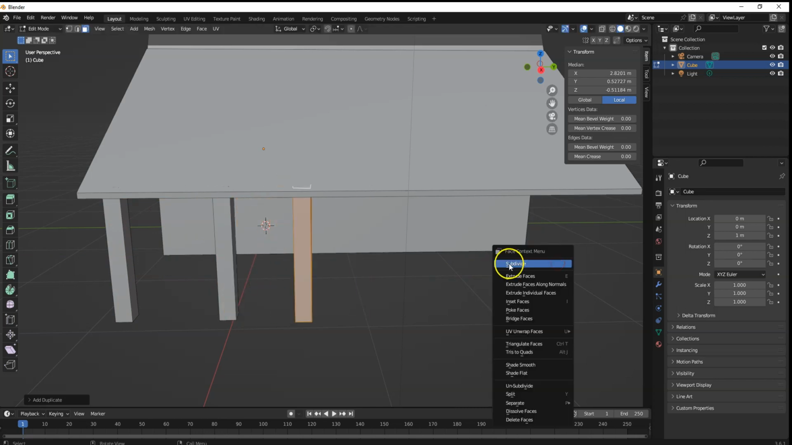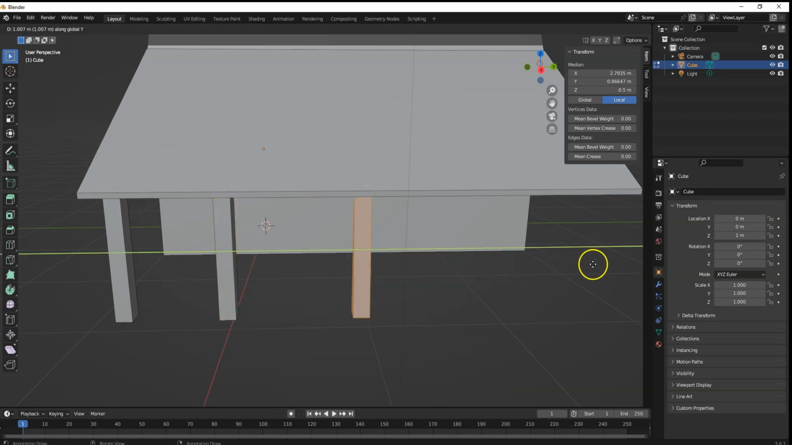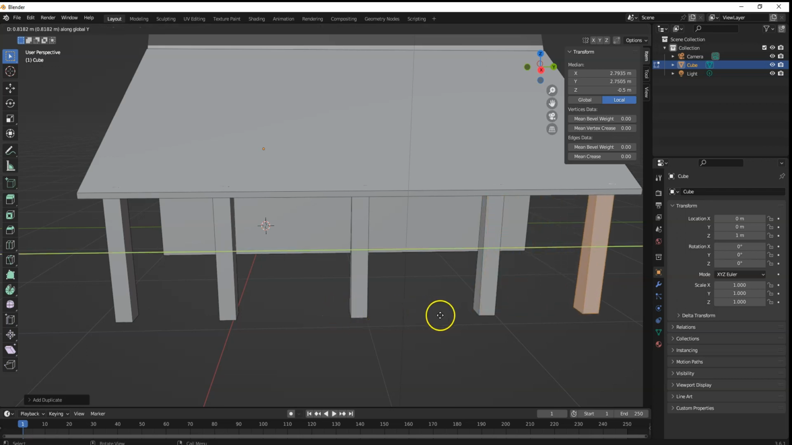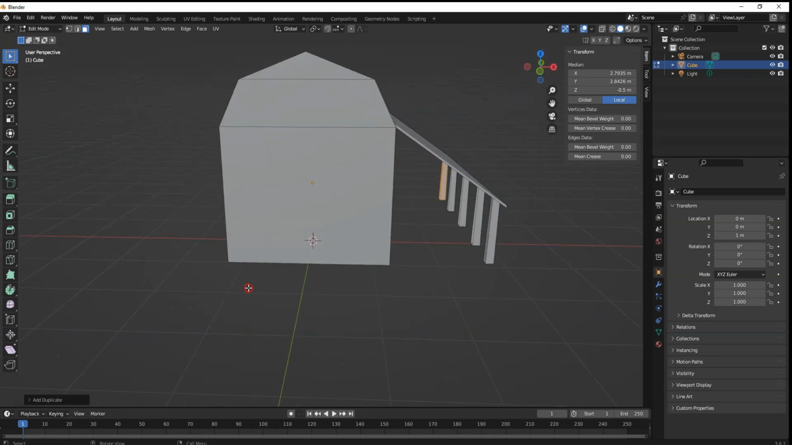Oh, I forgot to make sure I restricted that to the Y. So Shift D, restrict to the Y. And of course, like I said, we can then move these as many as we need to or as little as we need to. All right, and there we go. We got a good start to our barn.